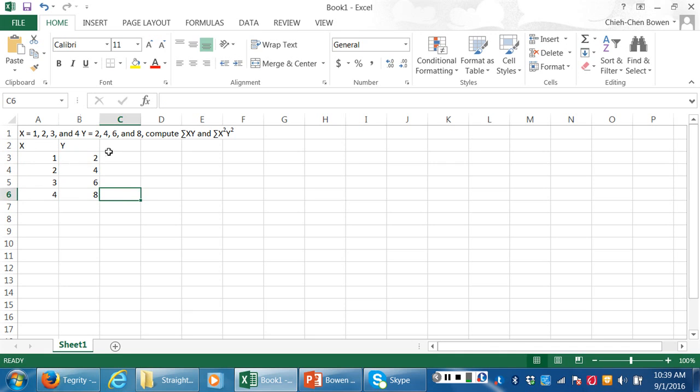Okay, so the first question, summation xy, and as you know, xy does not have any operation sign in between, so it means multiplication. And summation is addition, add all the values up. So when you are facing multiplication and addition, you do multiplication first, because that has higher priority in the order of operations. So multiplication is what you need to do here.